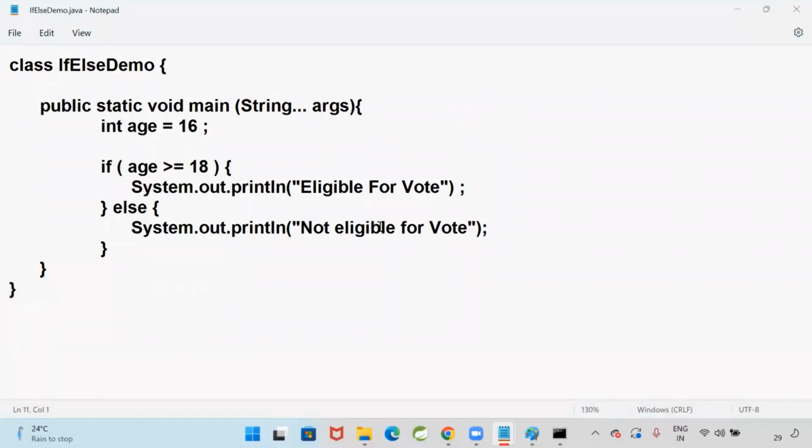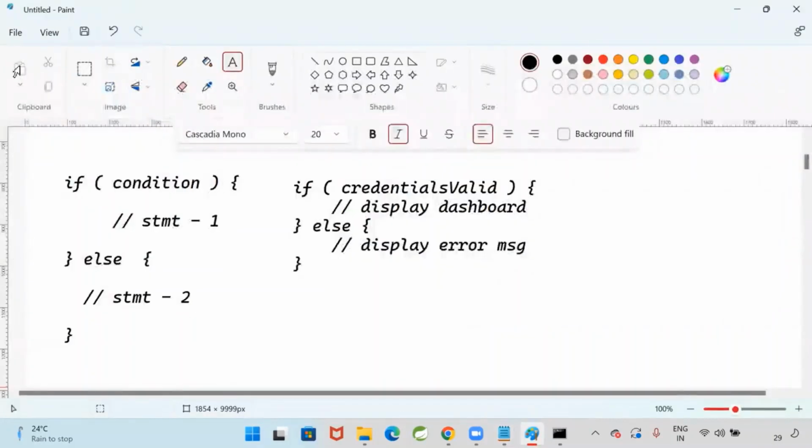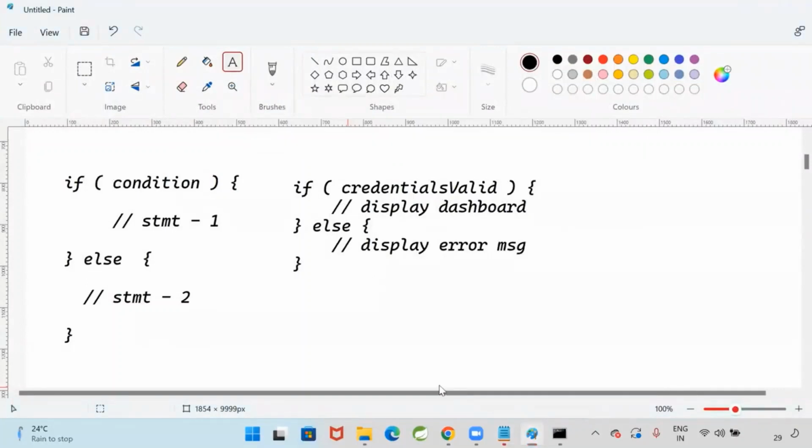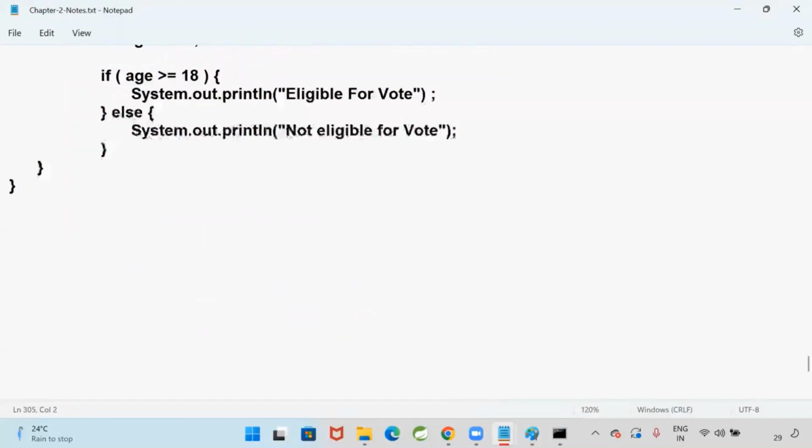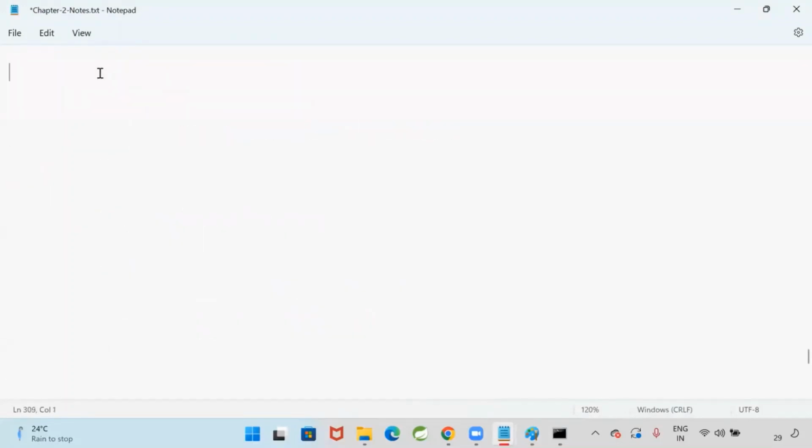Okay, now I have another requirement. Let me note down this program. I'm taking one number: integer a is equal to one number.